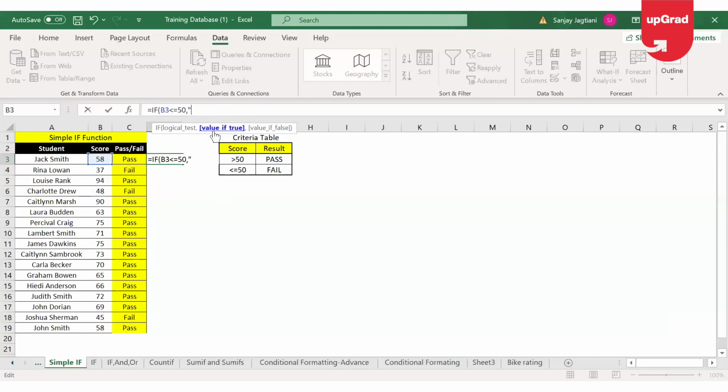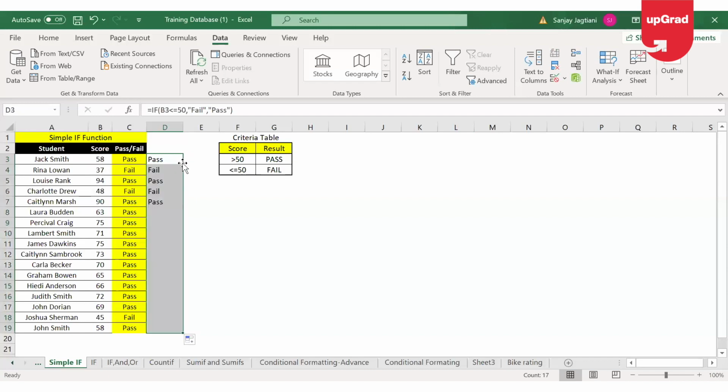So then in the value of true argument, this time it will come as fail. And the value as false, this time it is going to be pass. So depending on what condition you're giving, you can accordingly pick up and put the value of true or value of false. So this is the simple if function that you want to use in Excel.